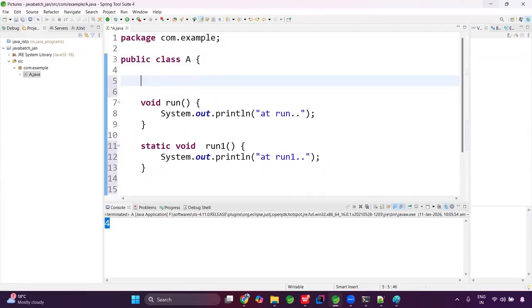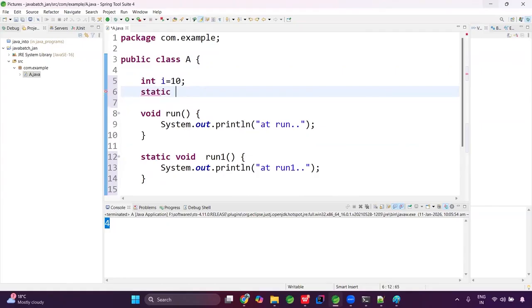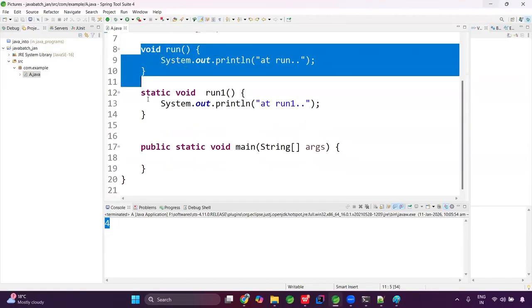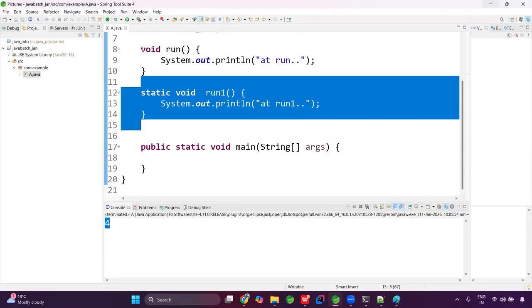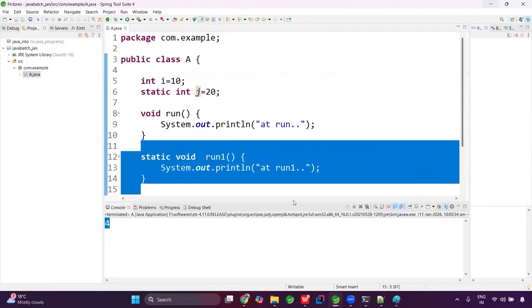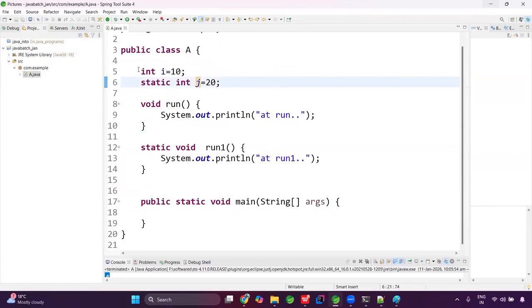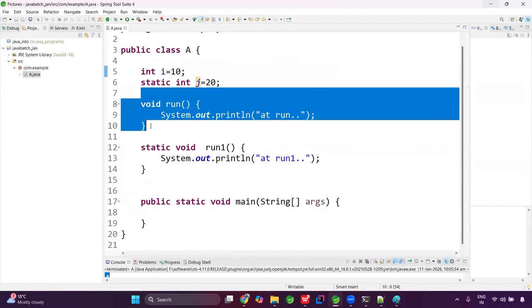Then I will type int i is equal to 10, a non-static variable. Then a static variable, static int j is equal to 20. So int is missing, right? Yes, int. So we have a non-static variable, static variable, non-static method, static method. Guys, this is very, very important.